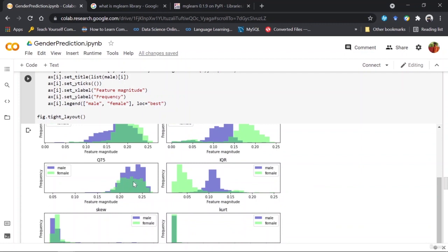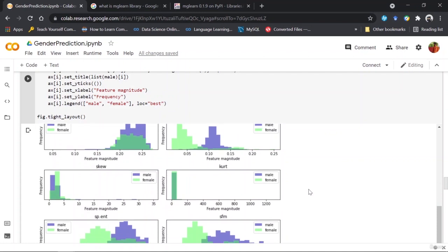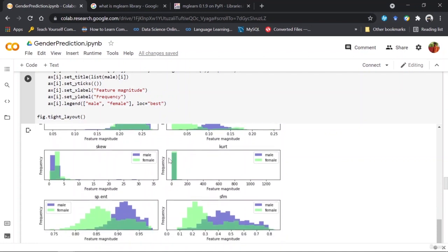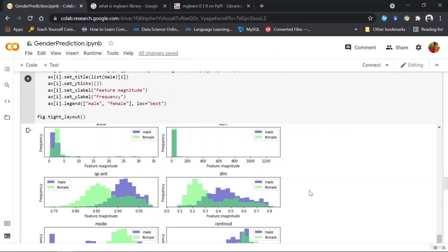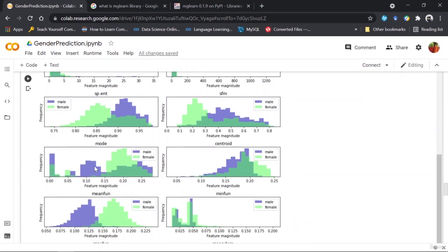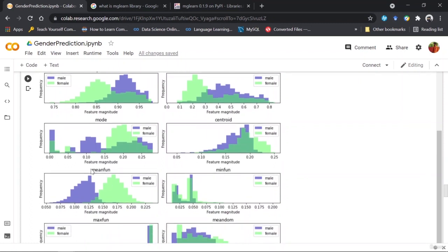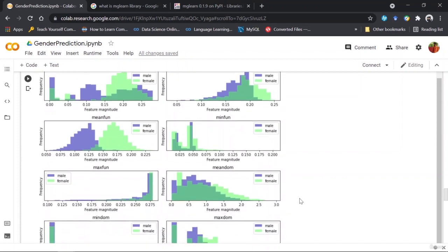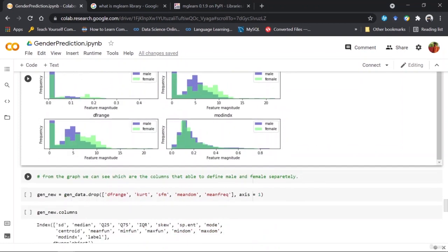Q75, it converges for a lot of data points, so no. IQR is able to differentiate. Skew is not. Kurt is totally not. And you can see the spectral entropy is able to differentiate. SFM, maybe not. Mode, for some part, yeah, it is able to. Centroid again, maybe no. Mean function is able to do that pretty well because there is a very small point of convergence. And similarly for the rest of it, you can see.